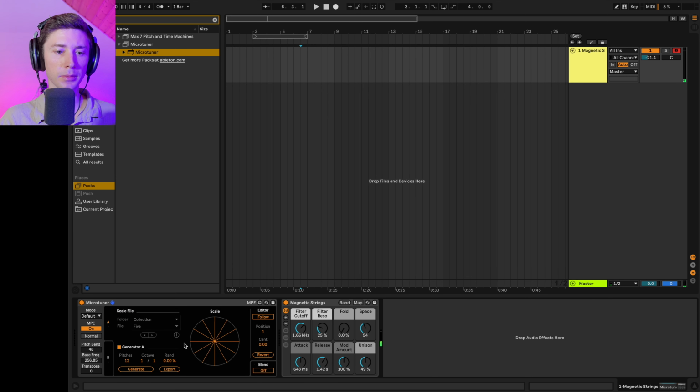And so what this plugin is doing is basically pitching all the tones down for this change in frequency. That's how it sounds with the Microtuner on. Without. So you can clearly hear the difference here.